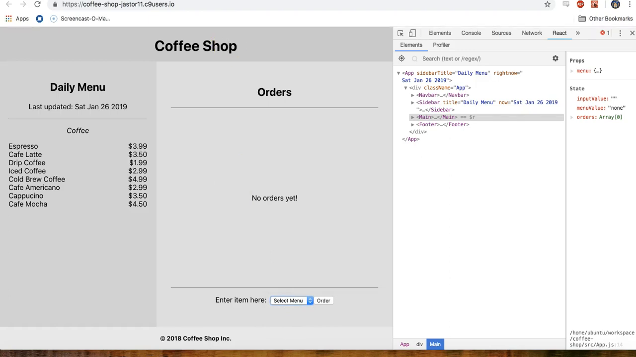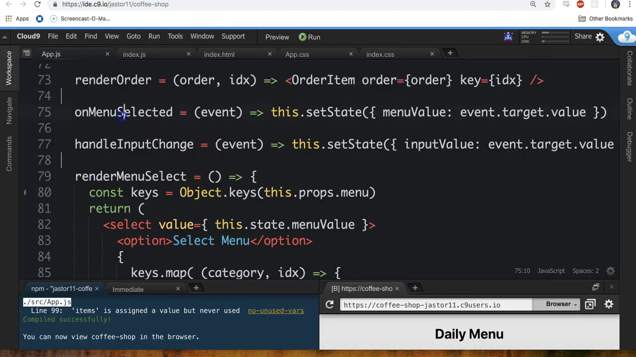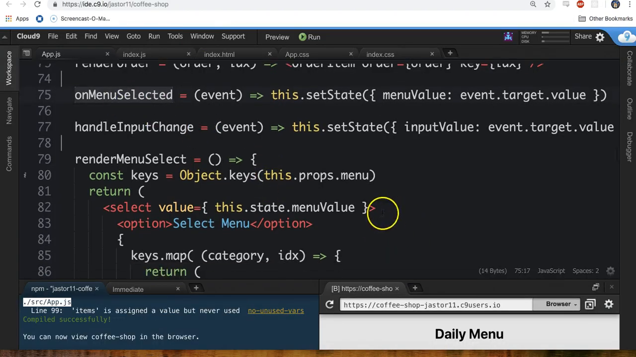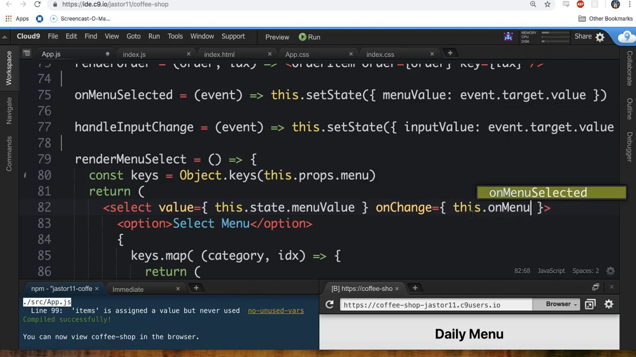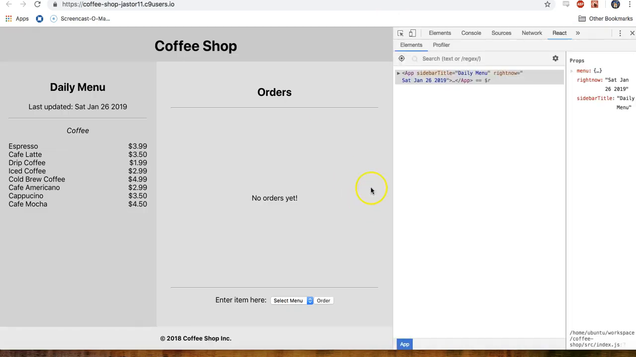Good. Now, what do we have to do? Well, we have to take this onMenuSelected and we need to pass it to our select item here as an onChange handler. So onChange, when this thing changes, what do we do? We say this.onMenuSelected and we save. And now it is finally a controlled component.